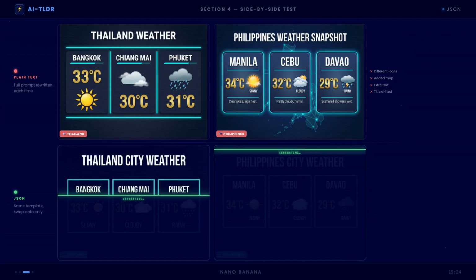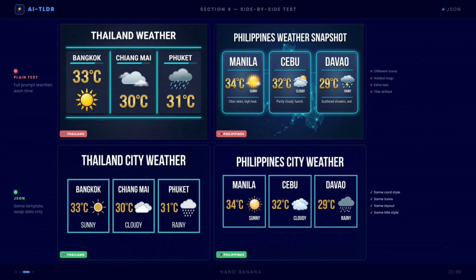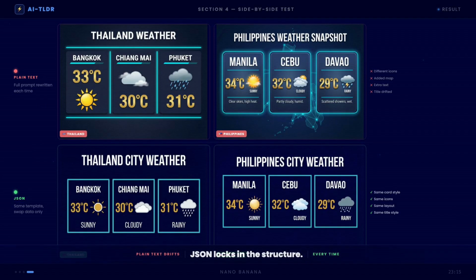Structured version. Create a clean weather infographic using the data below. Use a modern layout with weather icons and large readable labels. Bangkok, temp, 33 degrees Celsius, weather sunny. Chiang Mai, temp, 30 degrees Celsius, weather cloudy. Phuket, temp, 31 degrees Celsius, weather rainy. Same data, different structure.